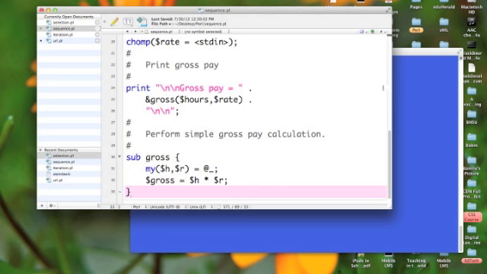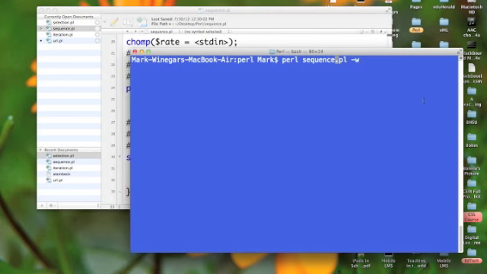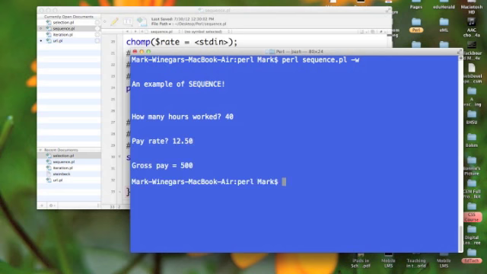So let's see how this runs. And here's my window into Unix, so let's go ahead and run it. An example of sequence, how many hours? Well, let's say we worked 40 hours at $12.50 an hour. Our gross pay would be $500. So it works. That, my friends, is sequence.